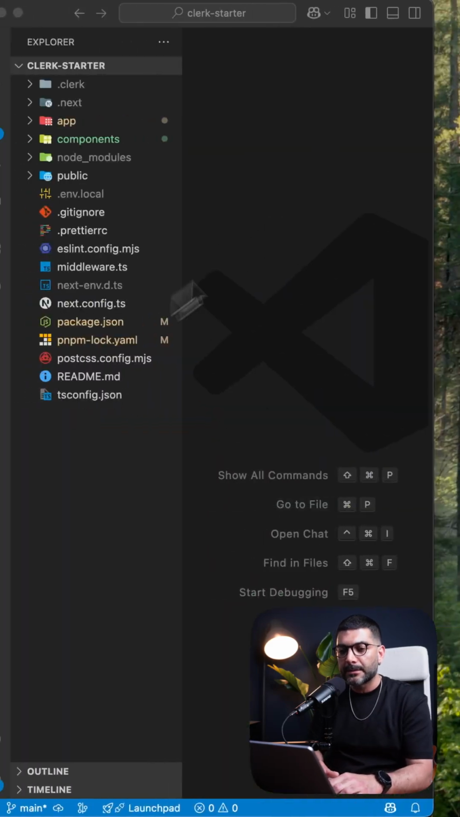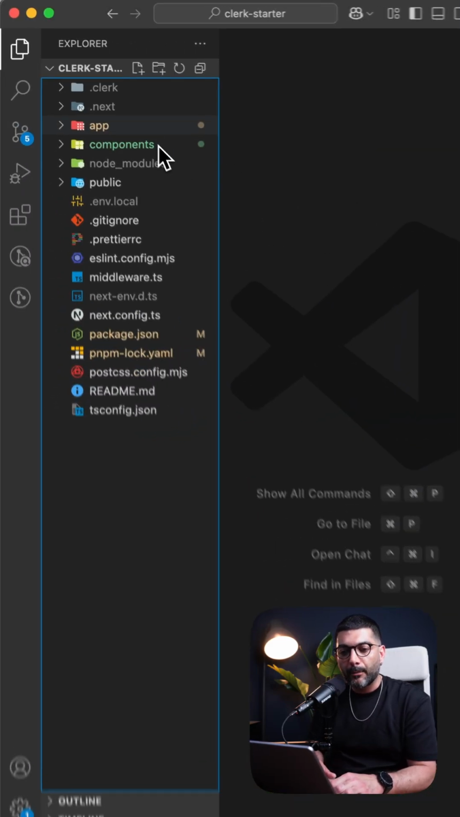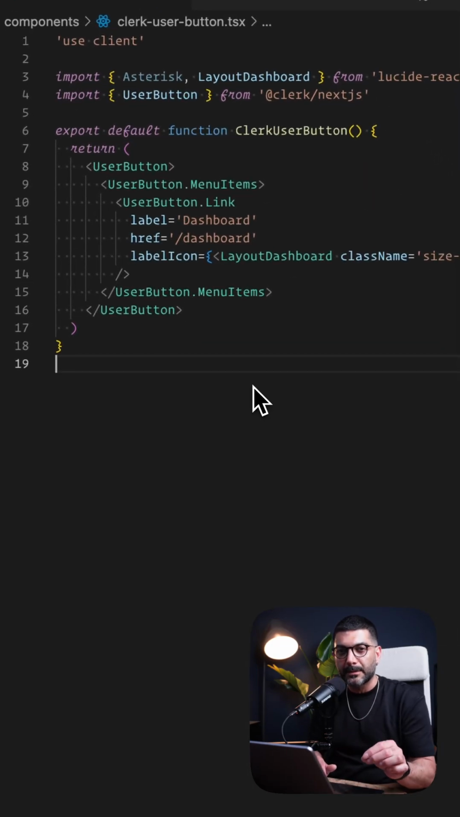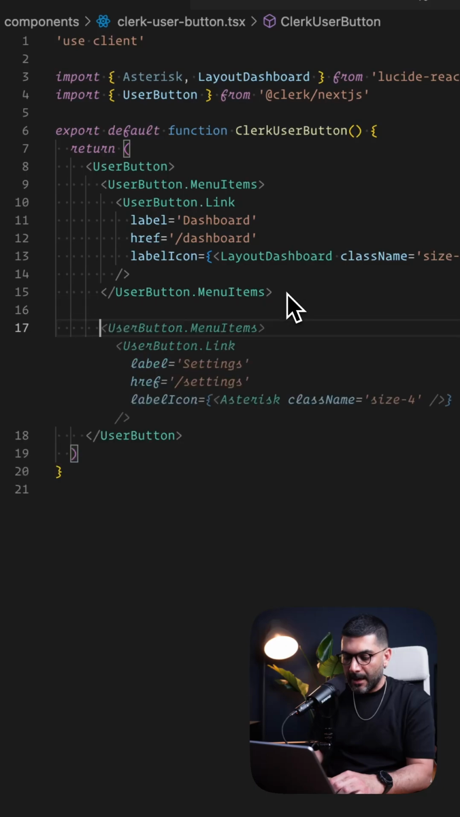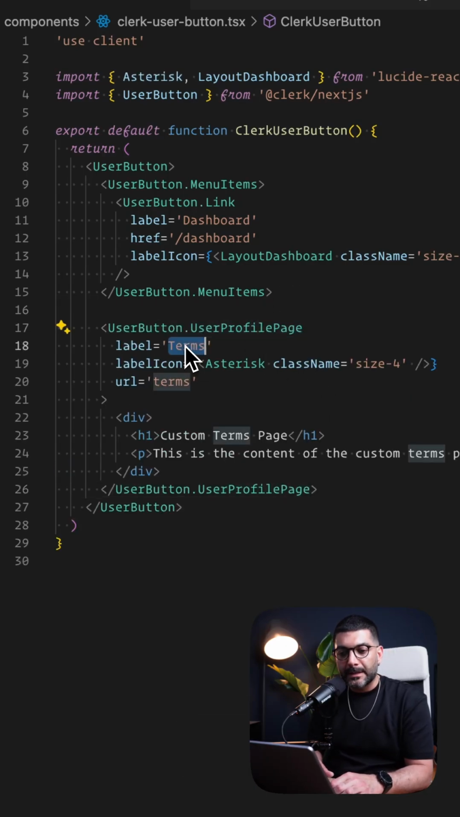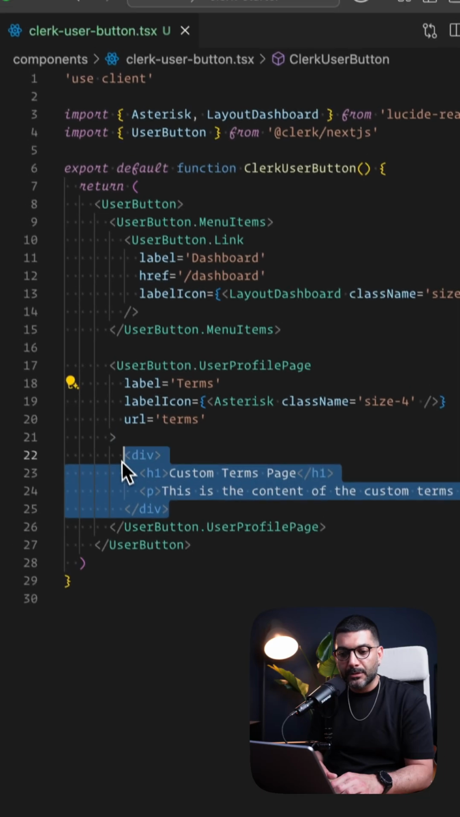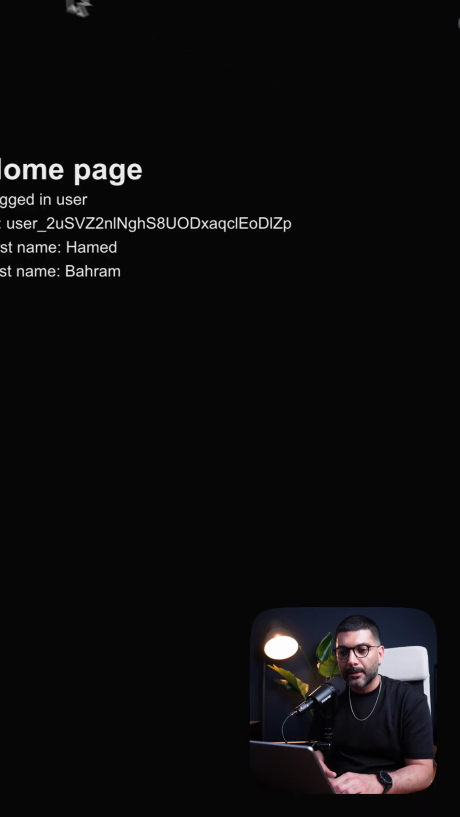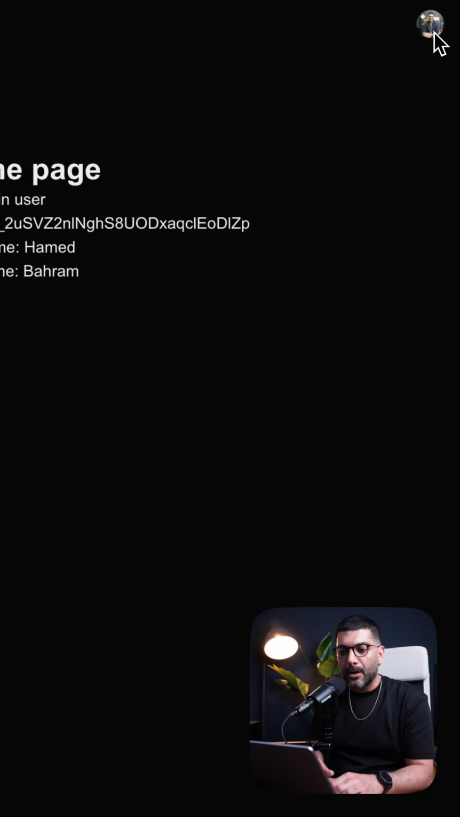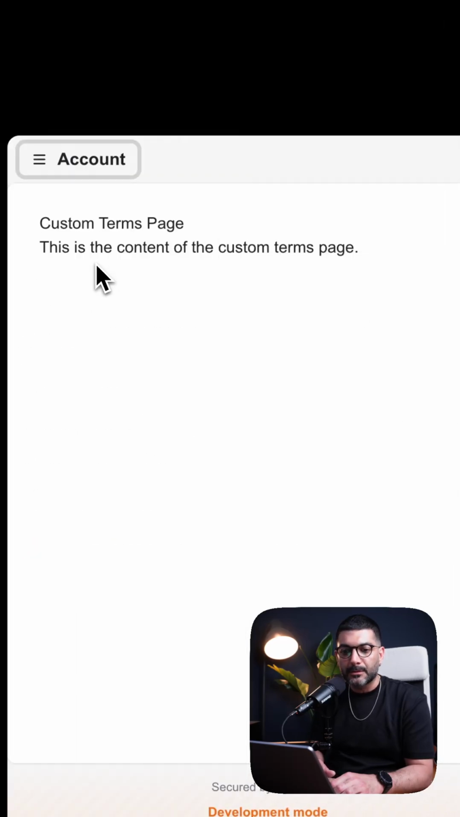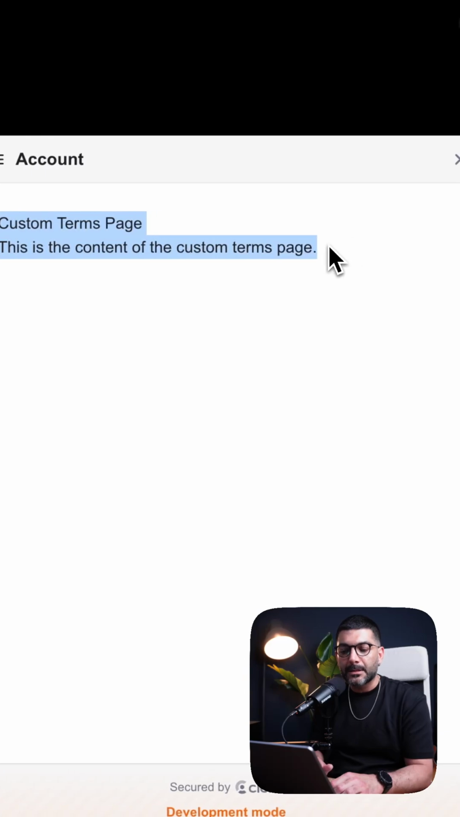So let's actually try this inside of our own component. I'm going to go to my component, the Clerk user component. This is the custom Clerk user button we created in the previous video. And now I'm going to create a user profile page, let's say terms, and I am just rendering some JSX over here. So let's save this, go back to our app, refresh, and now if I open up my manage account and go to the tab there, I can see these terms. If I click, I can see the content of my component right here inside of this dialog.